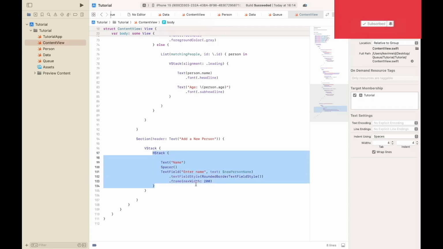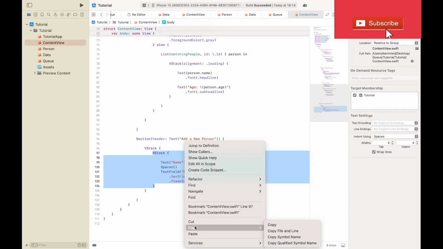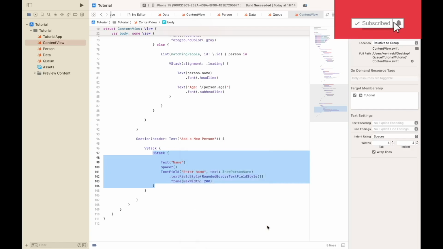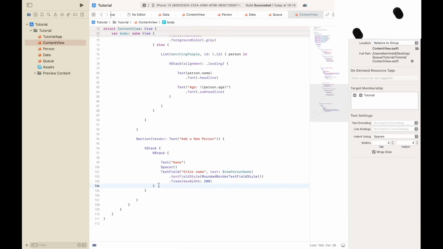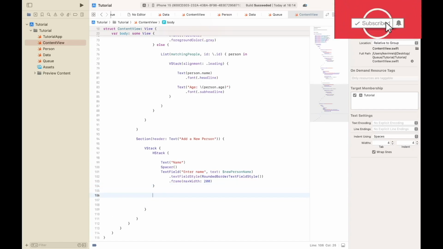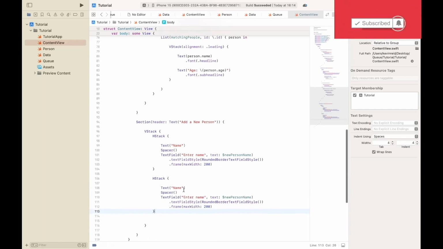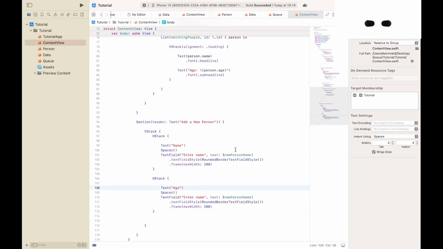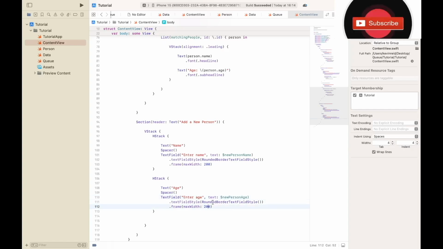and we do the same thing for the age. So we just copy lines 97 to 104, and then we just paste it after line 104 anywhere here. Update name to be age, enter age, new person's age, and for the max width, just make it 100.